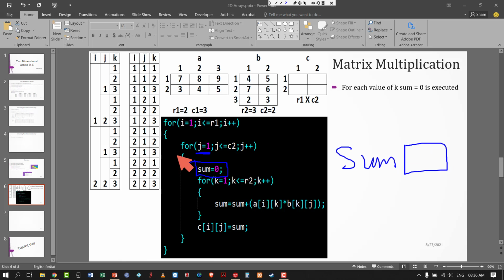Okay. So in the initial condition, i is 1. So i less than or equal to R1, so it will execute this for loop. j equal to 1, j less than or equal to C2. That condition is also true. Then it will come inside. Sum equal to 0, so sum will be stored as 0.